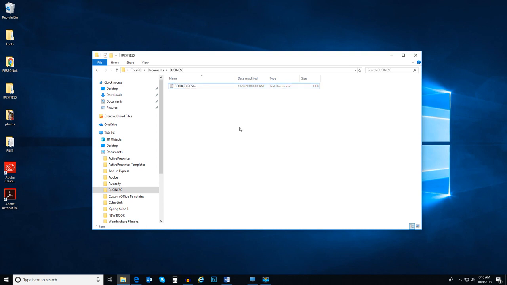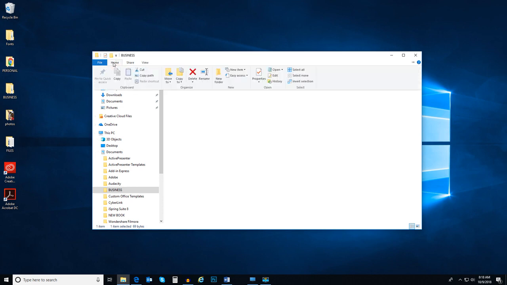Now that I think about it, I created that file in the wrong folder. It should have been created in a folder I've already created called New Book. So let's move it to that folder. To do this, select the file, go to the Home tab and select the Move To drop-down list.